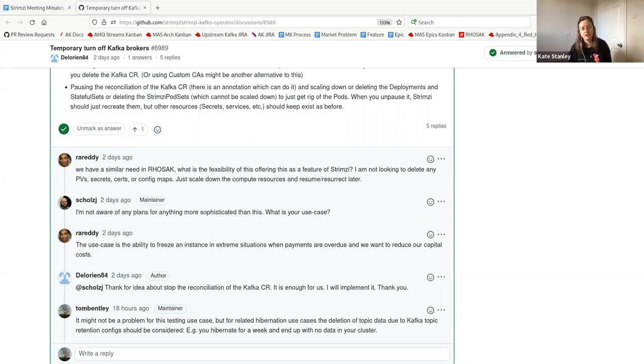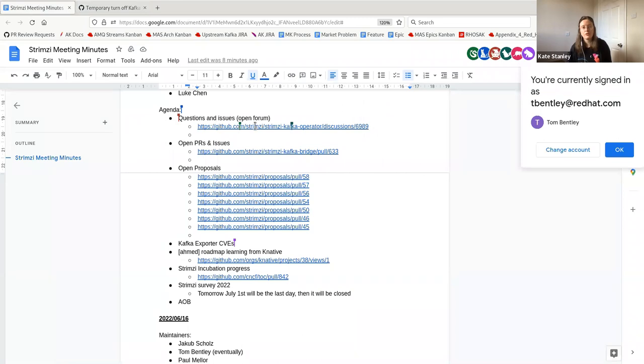The only other thing that occurred to me on this was whether there are other pause related things that any other people in the community have asked for in the past, or whether people know. Obviously in Connect, you have the ability to pause your connectors and basically say stop flowing data back and forth. If you're running an application, obviously you can take your application down and stop flowing data.